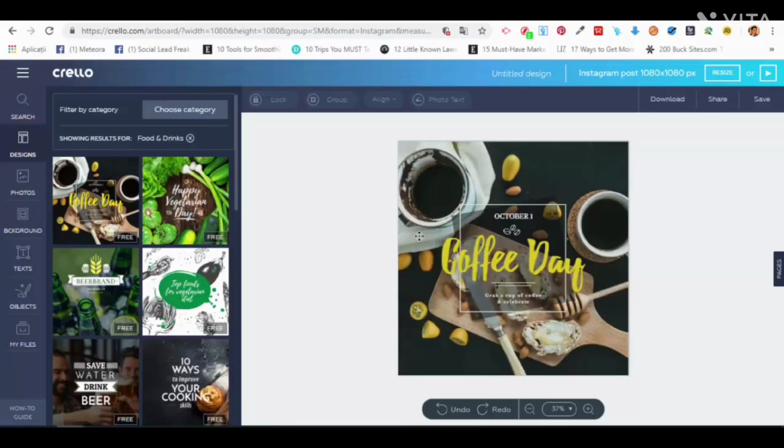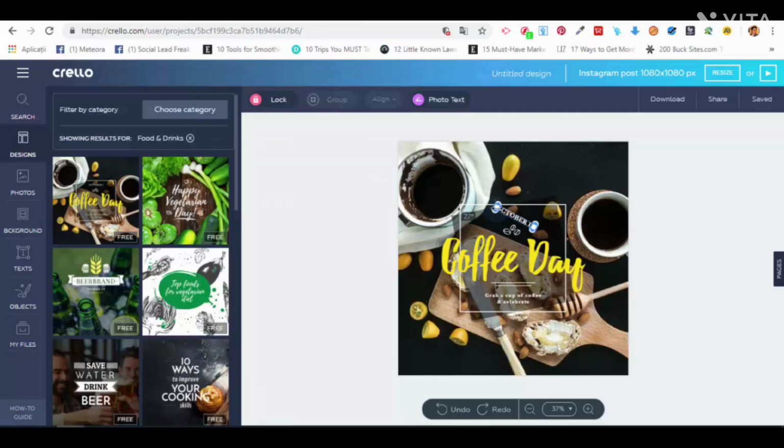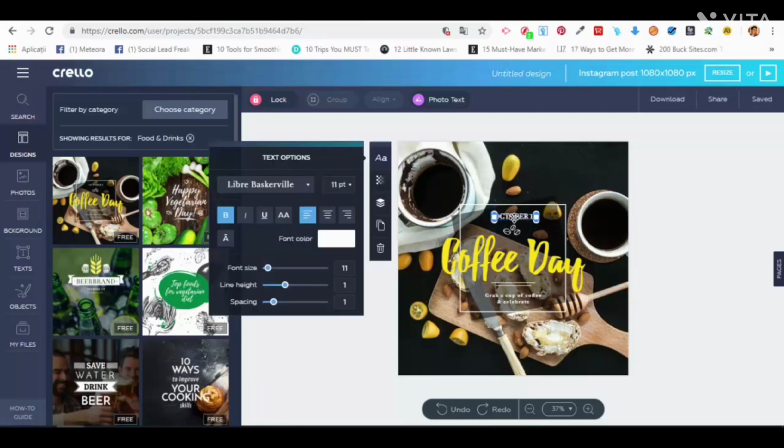You can see that now the editor has loaded the template for us, and every element on the template is actually editable. For example, we can select the text here, October, okay, and we can rotate the text if we want to. So it's pretty simple to edit it. We can select coffee day, we can select the whole text, and you'll see that the options for the text will open in this area here.